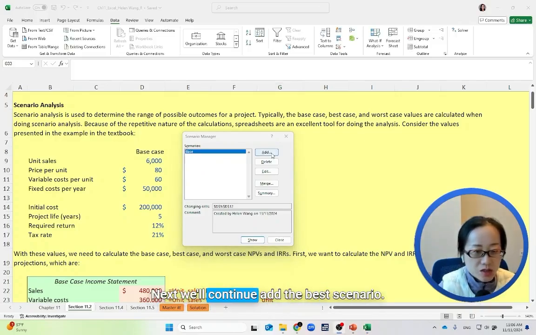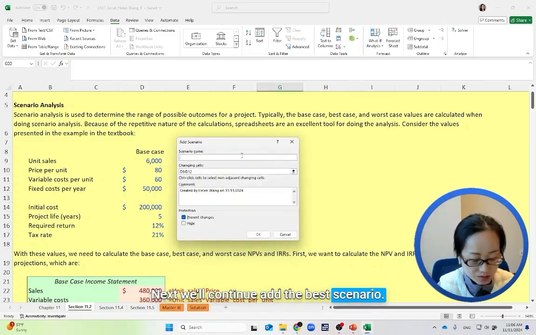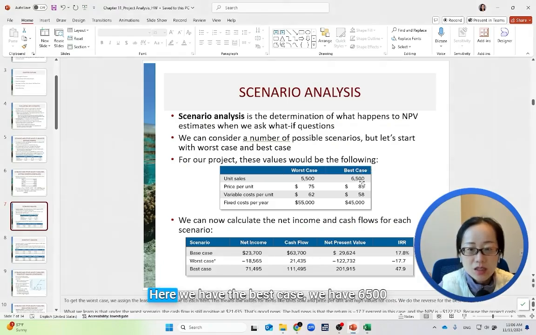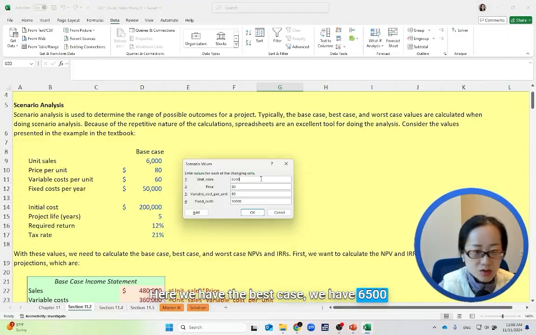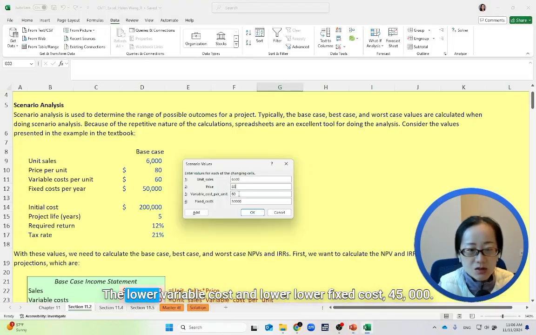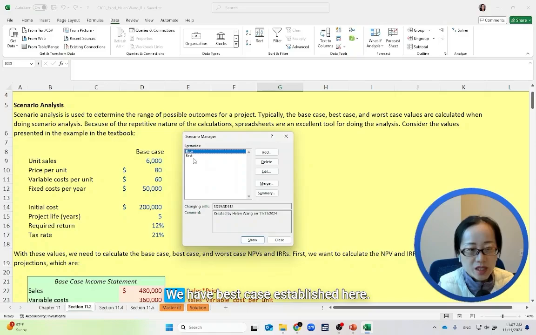Next, we'll continue to add the best scenario. For the best, we click Add and we need to change the values for the best scenario. Here we have the best case. We have 6,500 unit sales and our price will be higher, 85, a lower variable cost and lower fixed cost, 45,000. Click OK. We have the best case established here.